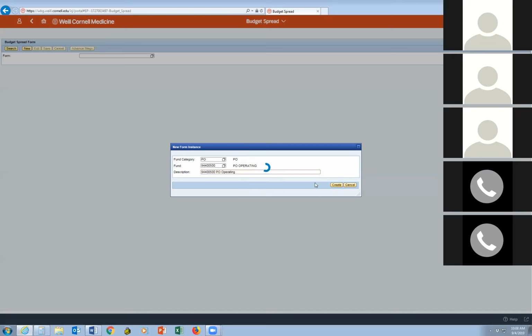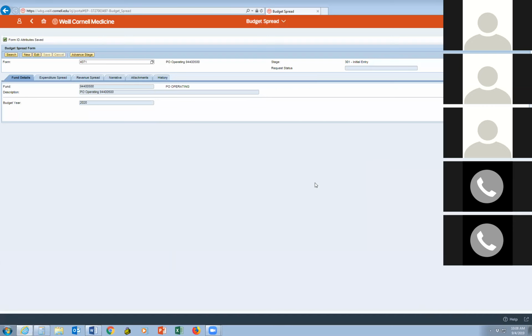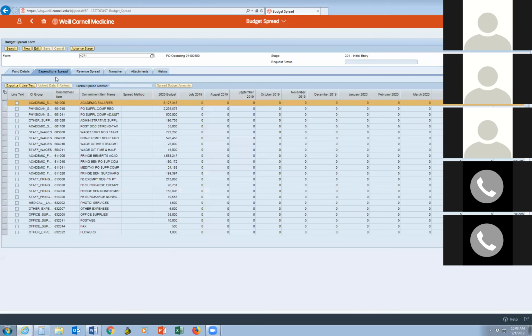As it goes through, you'll come back to a pretty similar looking screen that has various tabs, and we'll go through those tabs. Pretty much you'll need to spread both your revenues and expenses. So when this comes back, we shall begin. I apologize for the slowness of the system. I've let ITS know, and I think they are working on it. As you can see, it's a very similar screen that you're used to. We can go to the expenditure spread, and we'll start there.